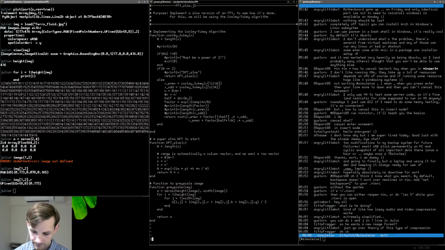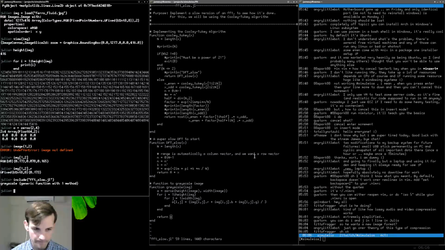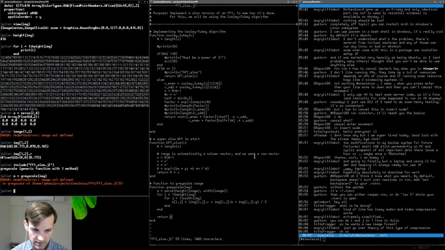A. Okay, let's write this, and let's go ahead and include it. I think we can just include it down here. Include. What do we want to include? What's this called? FFT slow dot jl. Okay, so we should have grayscale also mentioned now. Now we're going to say A is going to equal grayscale of image. And we should see, let's see, image not defined.